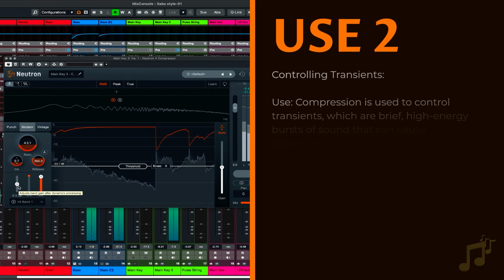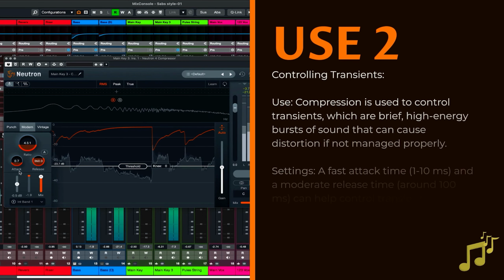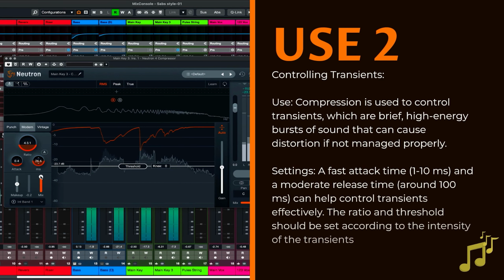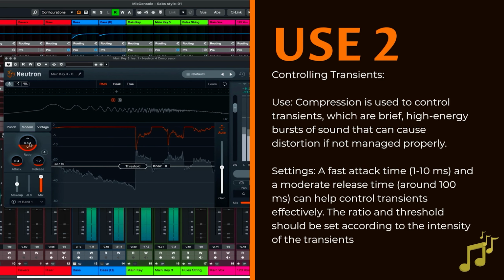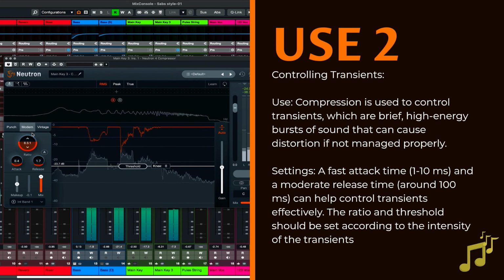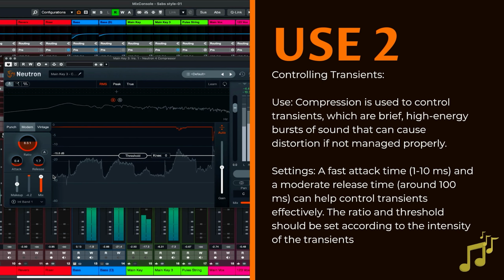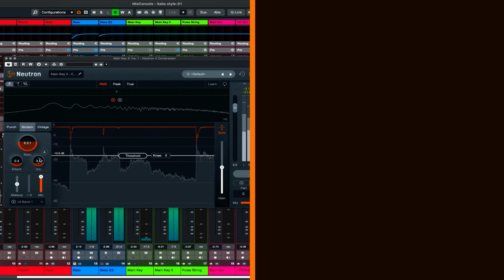Controlling transients. Use: compression is used to control transients, which are brief, high-energy bursts of sound that can cause distortion if not managed properly. Settings: a fast attack time, 1 to 10 milliseconds, and a moderate release time, around 100 milliseconds, can help control transients effectively. The ratio and threshold should be set according to the intensity of the transients.